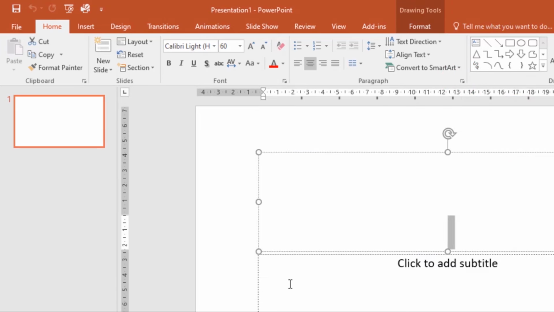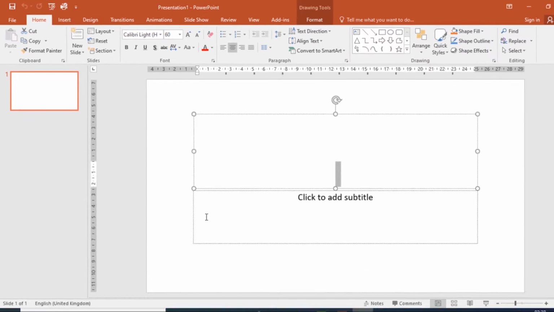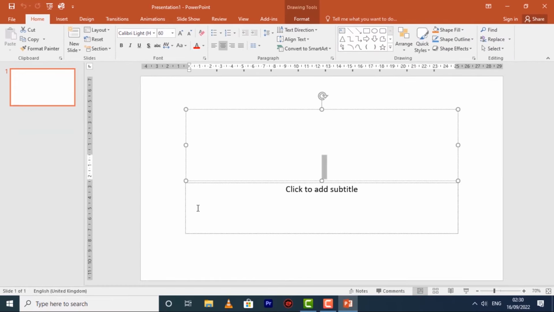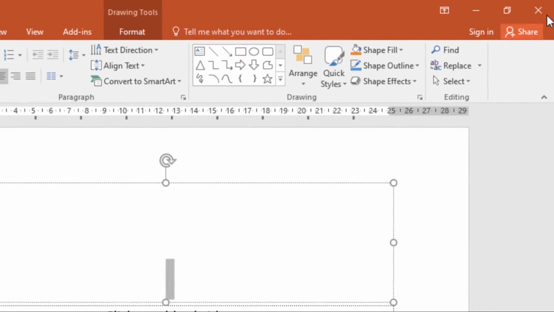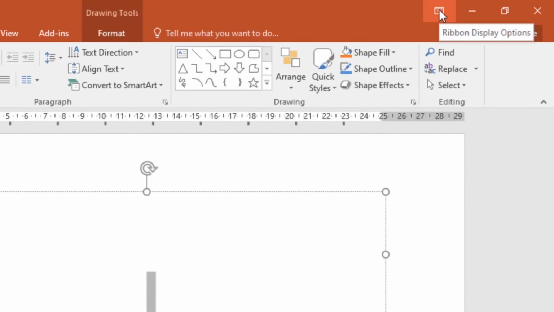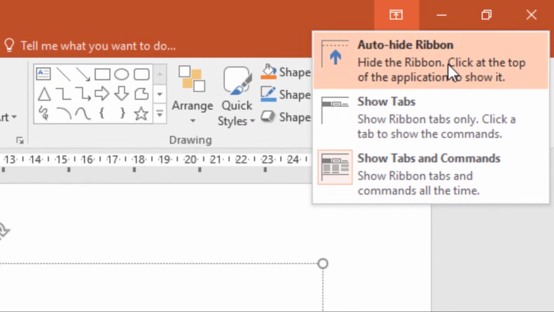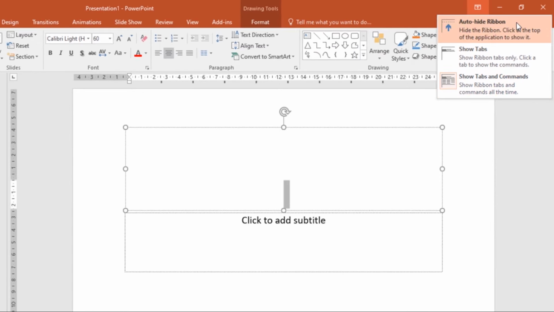Now, if you feel like the ribbon is taking up too much space on your screen, you can choose to hide or minimize it. Click the ribbon display option arrow in the upper right corner of the ribbon display to display this drop-down menu. Now over here we have three options. We have the auto hide ribbon, the show tabs, and the show tabs and commands.